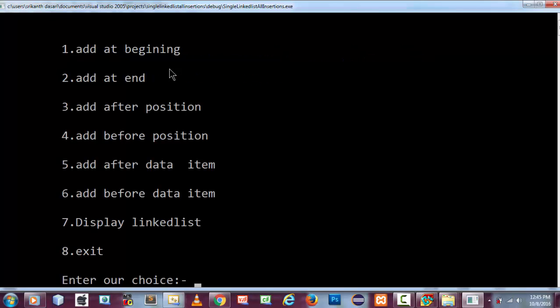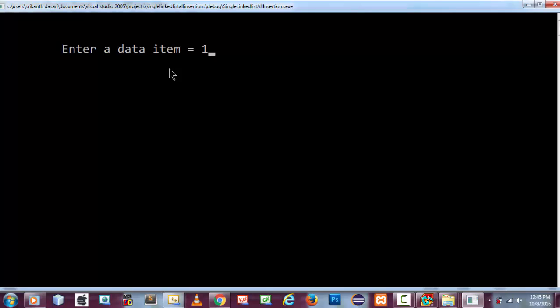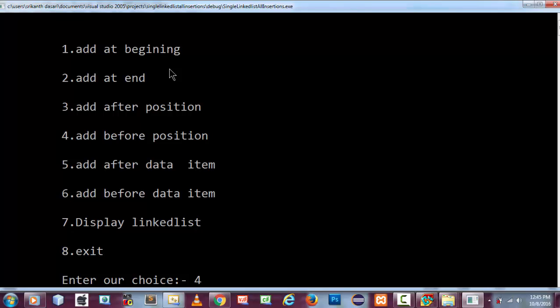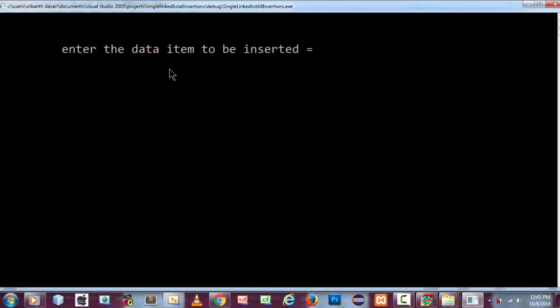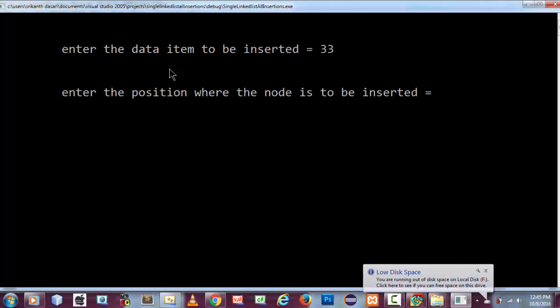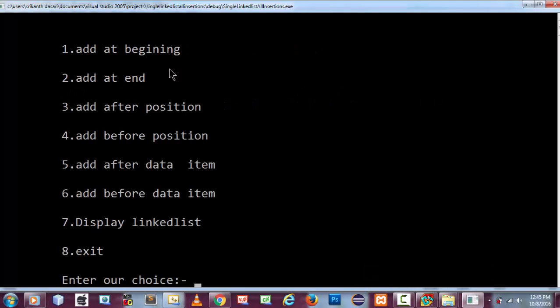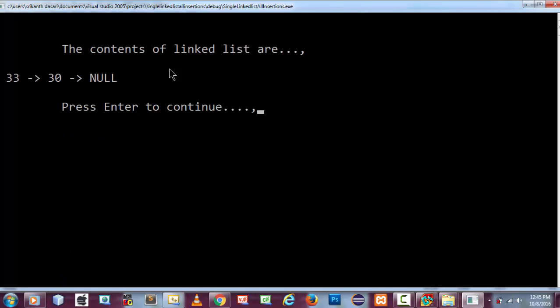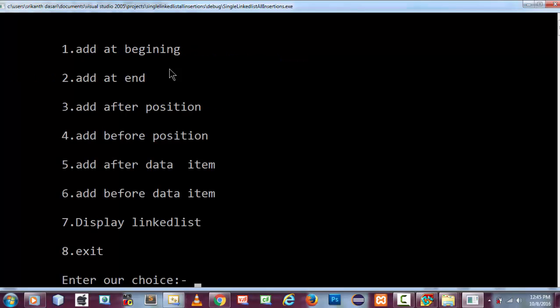So if you have at least one element, take option 1 and enter an element, let's say 30. Now if you take this fourth option, you don't get that kind of message. We now have at least one data item in the linked list, which is 30, or one node, so you can happily perform this operation. Here it is asking us for a value, let us say 33, and the position. Since we have only one item, let's say 0, and it gets inserted before that first data item, which is 30.